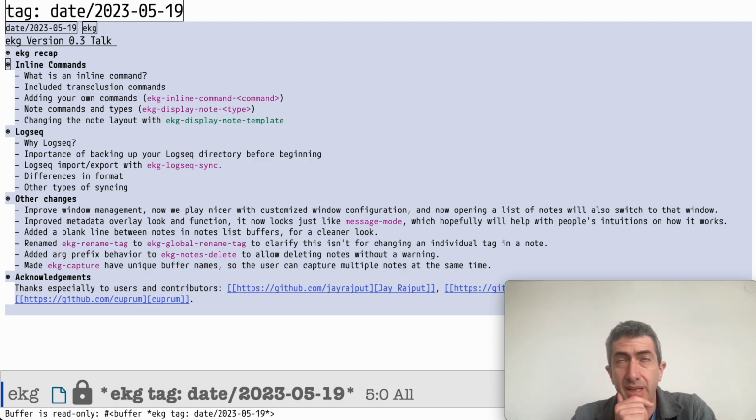Let me demonstrate what they are with the included commands, which are transclusion commands. Transclusion is basically you're going to insert something from another source inside a note. So this is pretty straightforward. We have other note systems that do this as well.